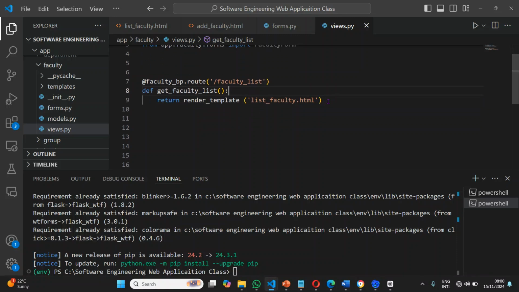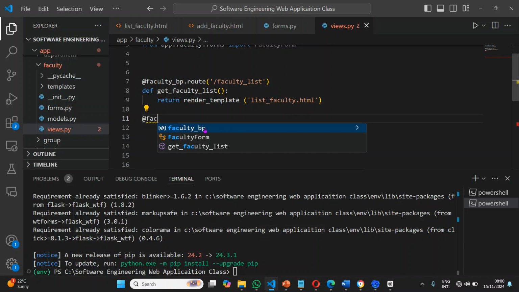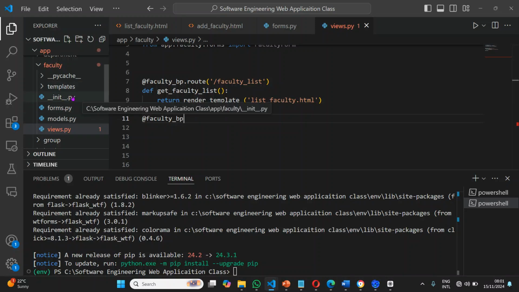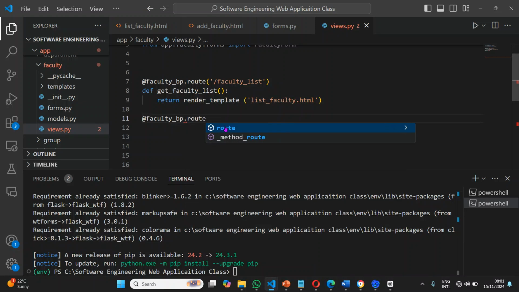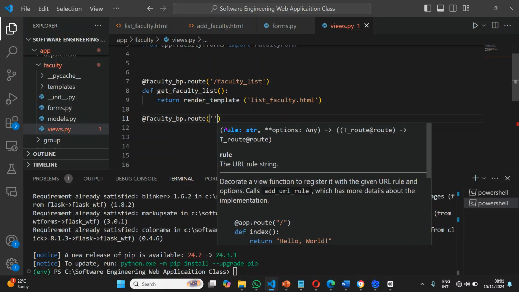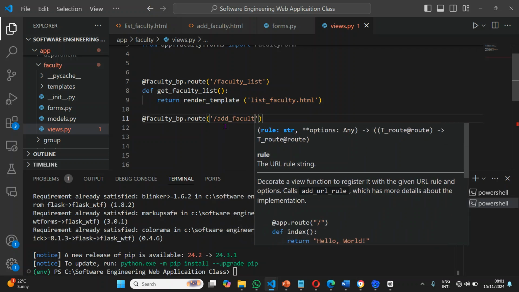What I will do now is create a function to add faculty. So put the add route, which uses the blueprint variable that we have already set in the init.py. If you don't know how to set it, you can refer to our previous lessons on how we do this. So the routes. Let's call this add faculty.